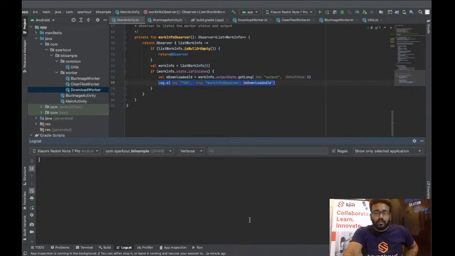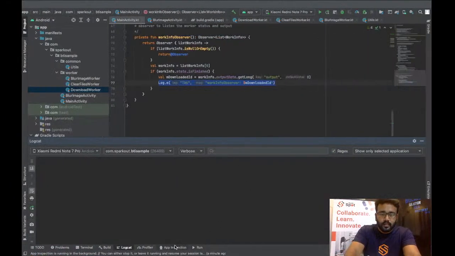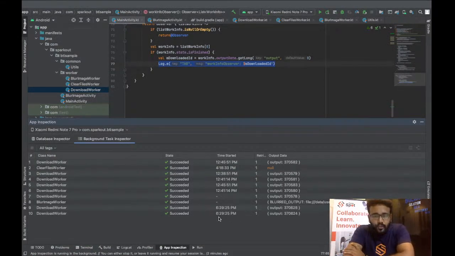So using Visor, I will be running the download of the image. On clicking this download image, you can see the work progress in the background task inspector. So I have given the download. You are able to see that the download worker of both workers has been run in a sequential manner, and it has returned a state of succeeded. That means the worker has initiated successfully.